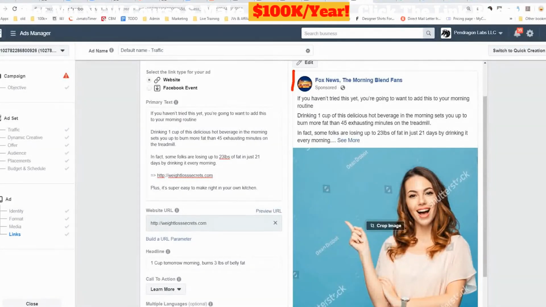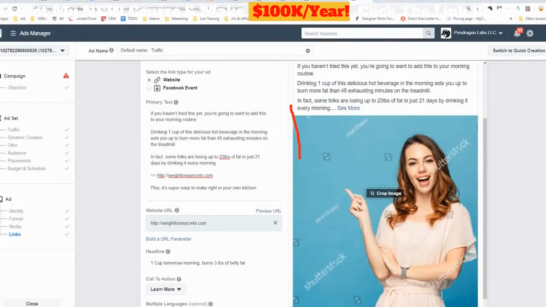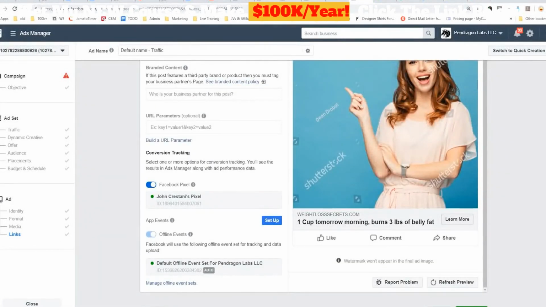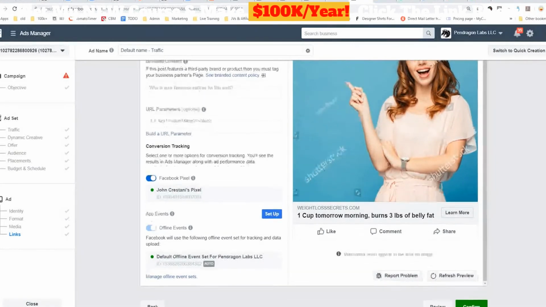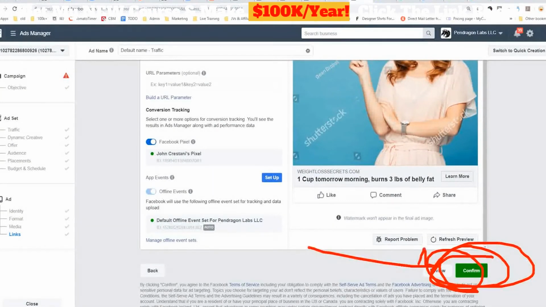We see we have our page, which I already set up, which we're advertising on. We have our ad copy, our text. If we click see more, we can see that our ad has a beautiful image. It has "1 cup tomorrow morning burns 3 pounds of belly fat." That's a great headline. These are obviously extremely high converting headlines in the email swipes. And all we would do now is we would launch our ad. We'd click confirm to launch our ad.